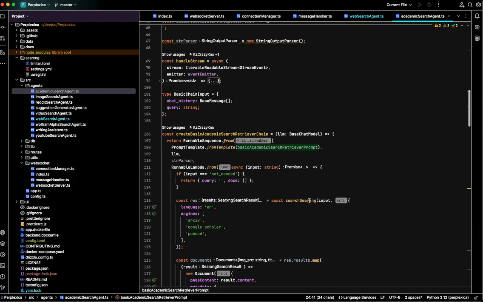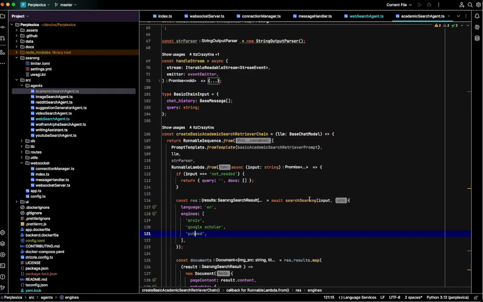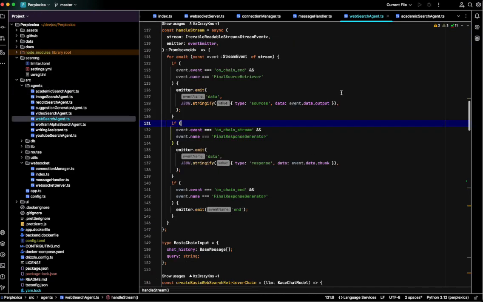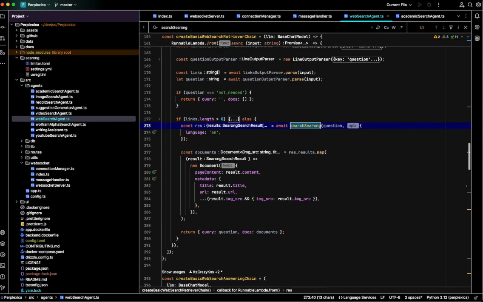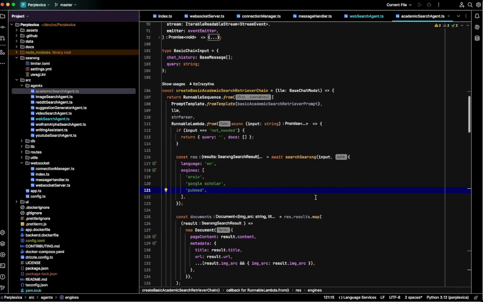Now here the engines are different. They are passing in the SearxNG, and they are saying arXiv, Google Scholar, and PubMed are the engines that they are using. In the web search agent, if I just show you, they were not specifying any engine, so it was all, I think, Google, DuckDuckGo, and Bing probably. Here they're specifying that they're interested in arXiv, Google Scholar, and PubMed as the engines. So the results will be only coming from those.